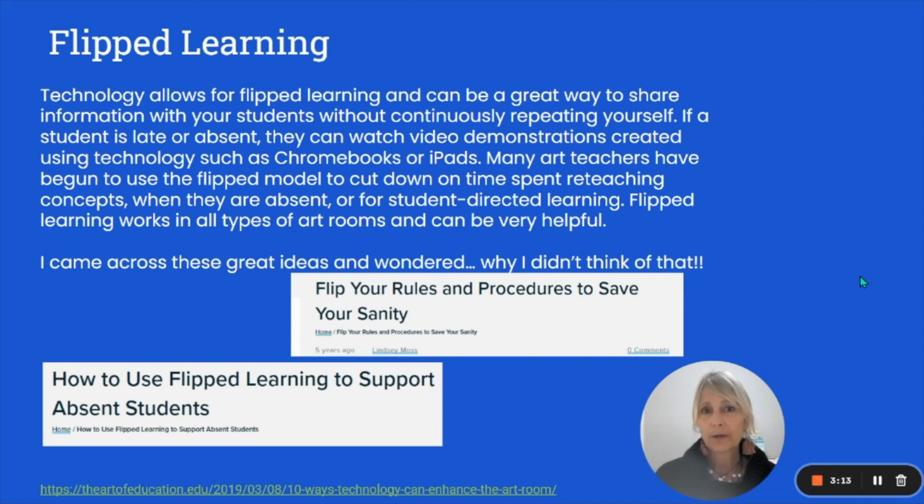I have used it when we were working on our 1-point perspectives, and we use it often in weaving. So you can take and use it. Helps a lot with differentiation as well. And you can create different videos that students can select to meet them where they are as far as their skill level. So again, here are two links for ideas using the flipped learning for your rules and procedures, and then using it to support absent students.